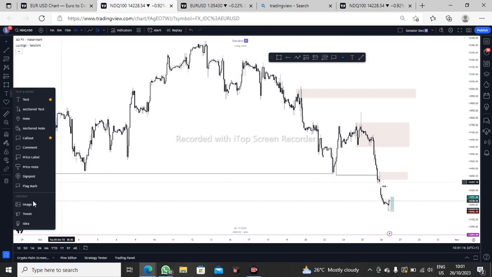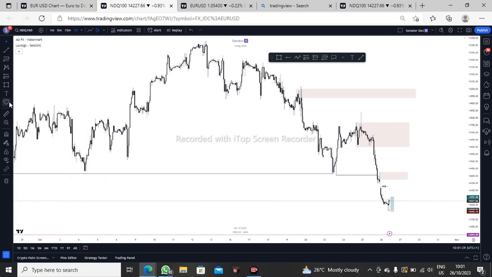Bar, which allows you to annotate your chart. See text, personally, it allows you to label your chart, anchor text, just different styles. These are different styles of labeling your charts. Nothing other than that. So the next one is icons.